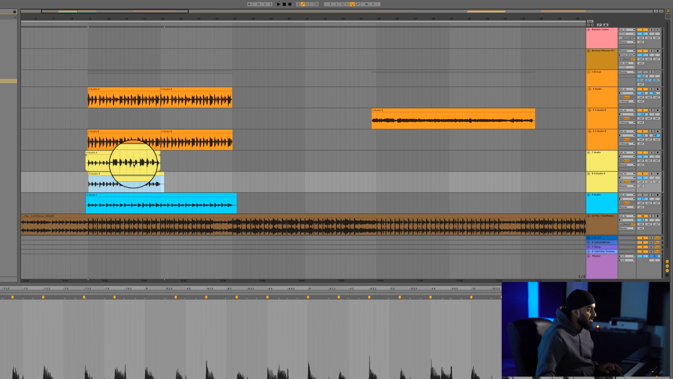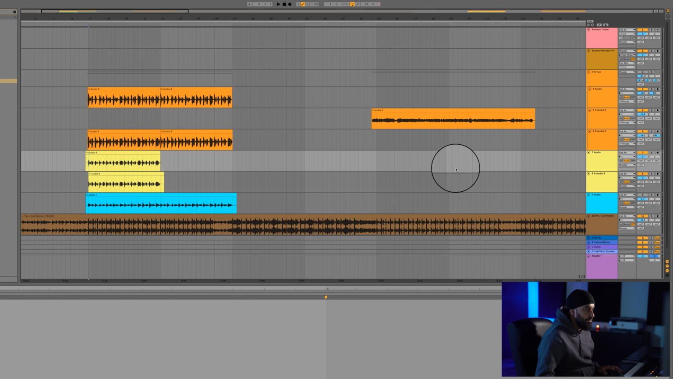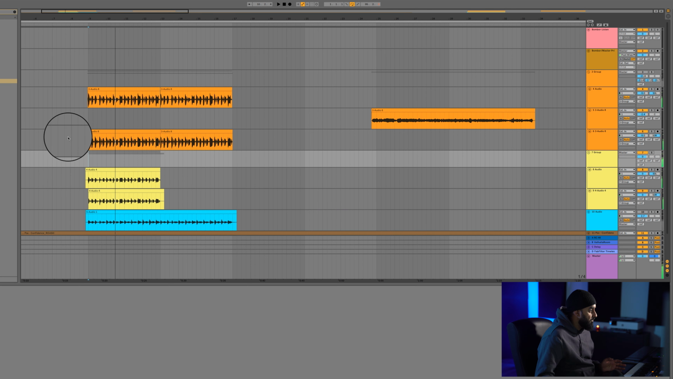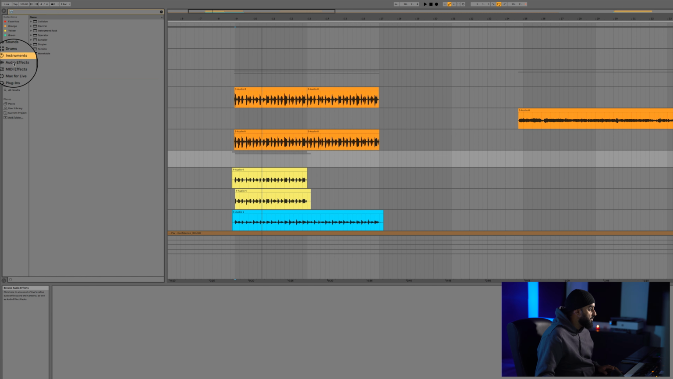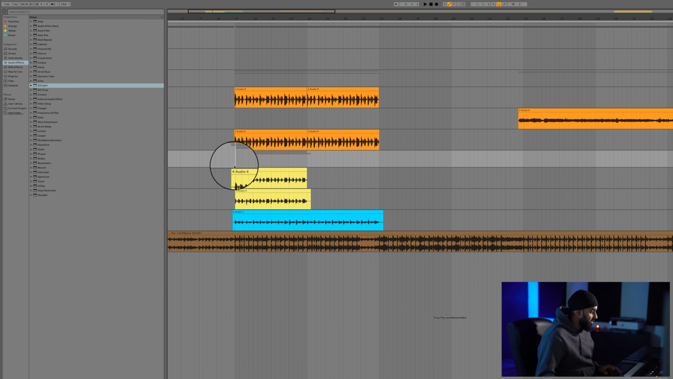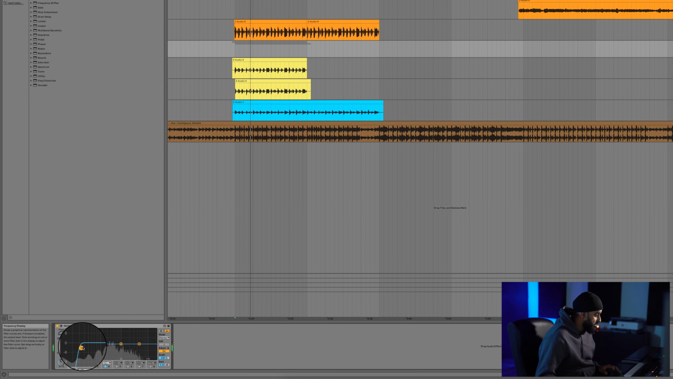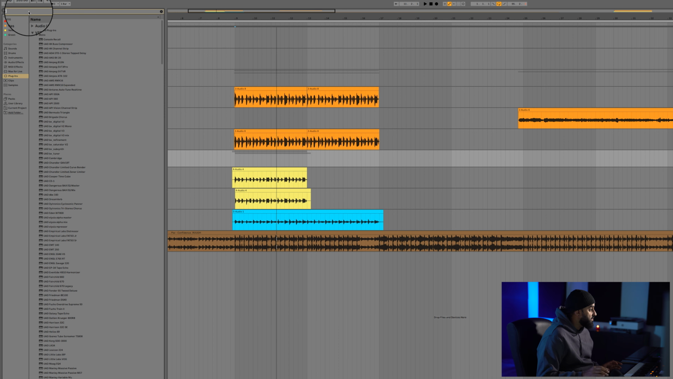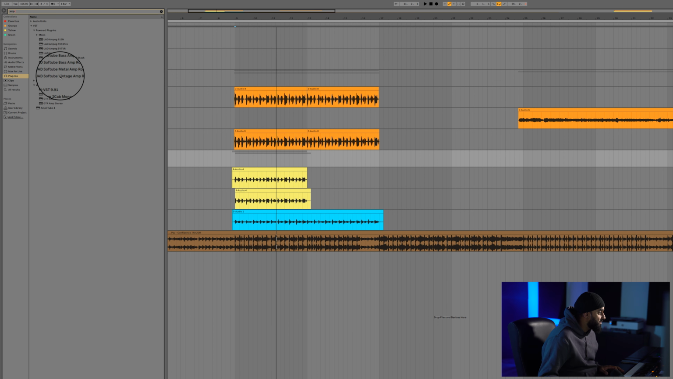Now let's listen to them together. And now it should sound like this. That sounds good. First thing I'm going to do is EQ this a little bit just to get rid of some of the low end. Sounds cool. Now let's go through and see if we can find some amps to make it sound a little bit better than where it's at right now.